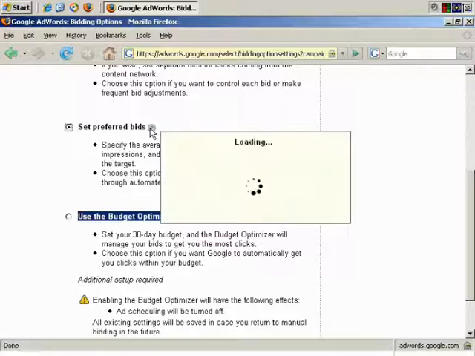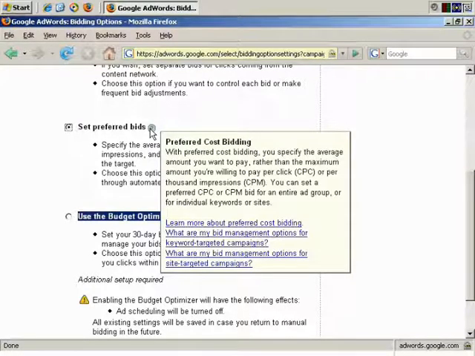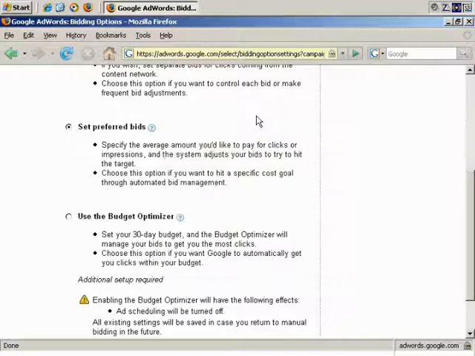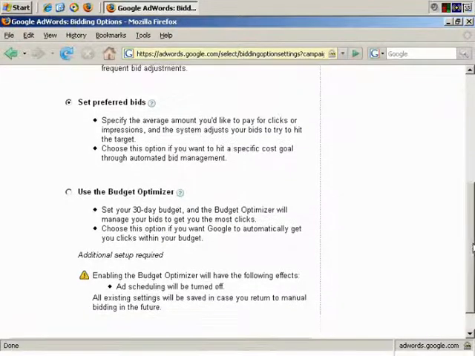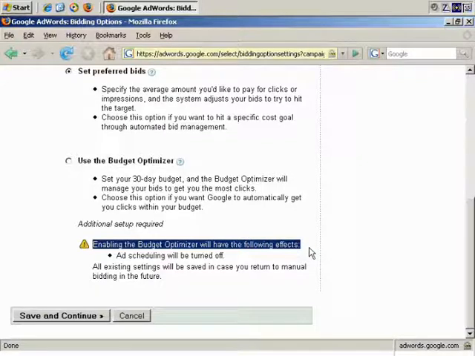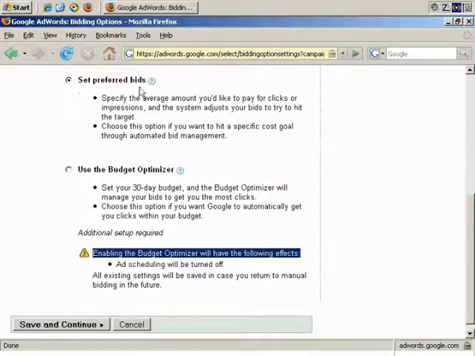For a very quick summary, hold the mouse there, and it tells you a bit about it. You specify the average amount you want to pay rather than the maximum amount. And interestingly, there's an additional note. Enabling the budget optimizer will have the following effects: ad scheduling will be turned off. So keep that in mind if you're using the budget optimizer, but that isn't actually relevant for this example. So, set preferred bids. Save and continue.